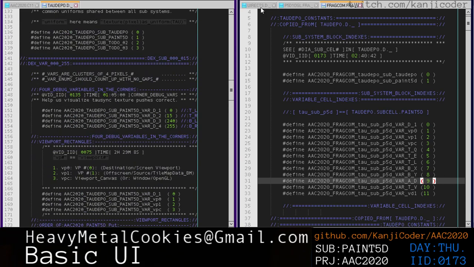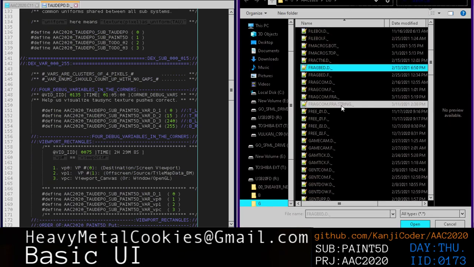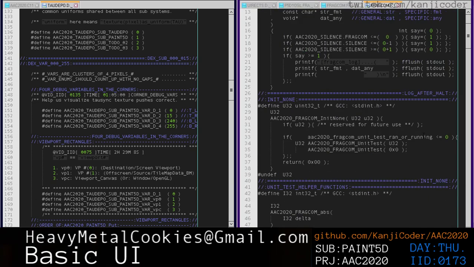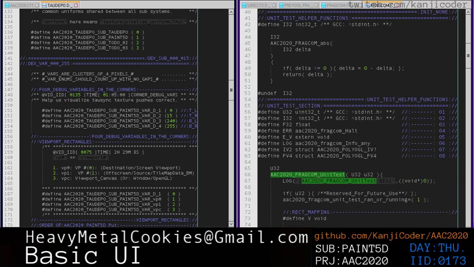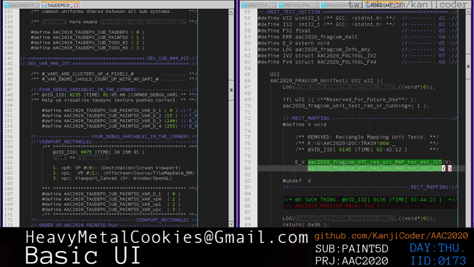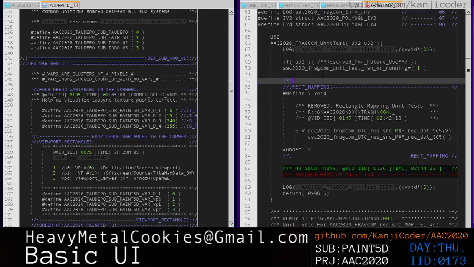So all we got to do is let's go into the fragcom and look at the functions, and we should have a unit test section, right? We got a unit test, and in our unit test we have rectangle mapping, and then we'll just have tau depot shader constants.